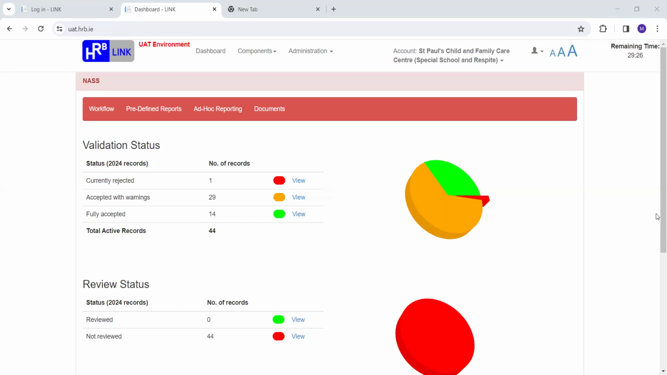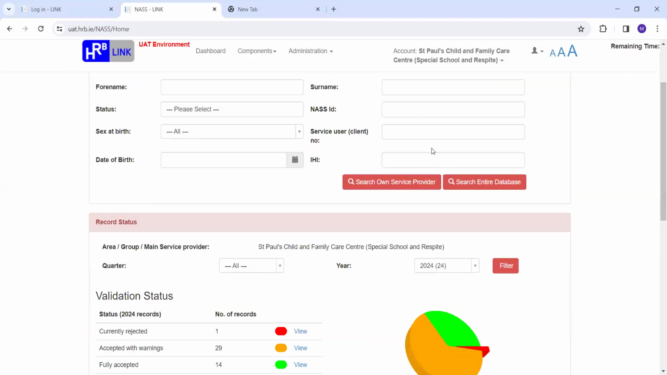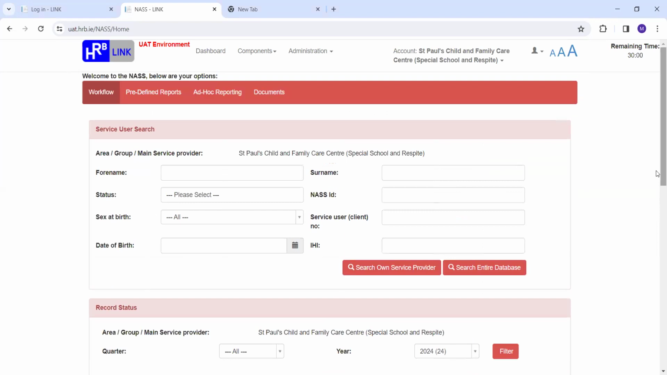To find the record you wish to edit or add a service to, go to Workflow. I will first look at the scenario where you already have a service against this record, but wish to add an additional service. You can either search by name or NAS ID.